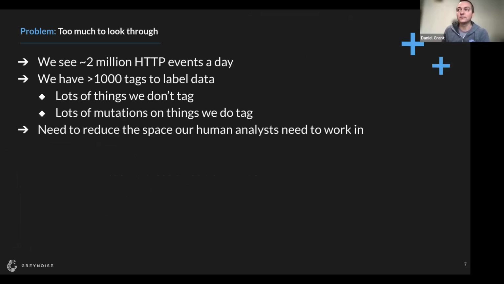So the problem, and this is a problem that you probably have in your organization, is you have too much data to look at, and you can't really go through it all. At GreyNoise, we have a global honeypot network, and we see like 2 million HTTP events a day, and that's just one protocol. That's just HTTP. There's a whole ton of data behind that.